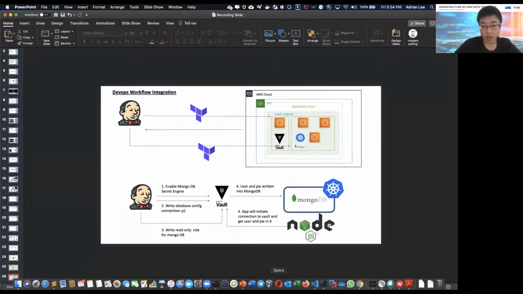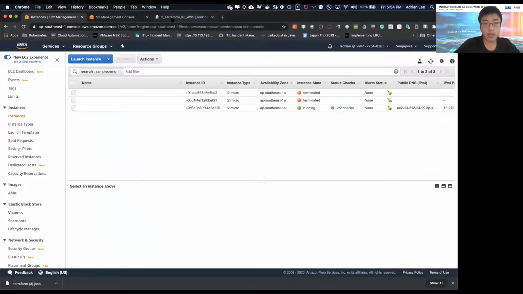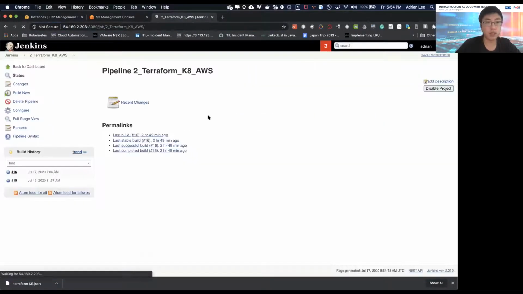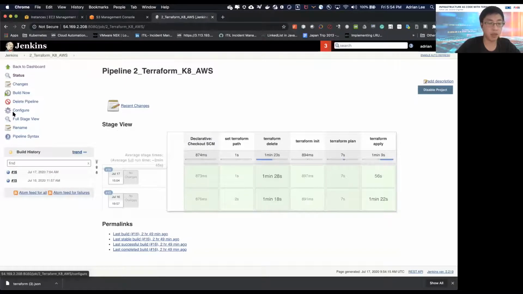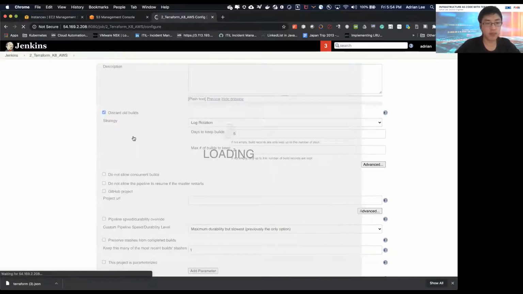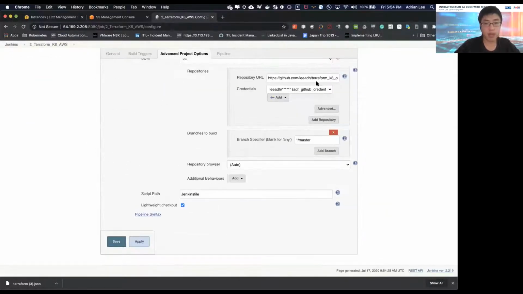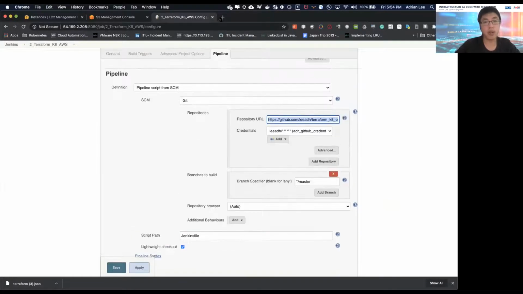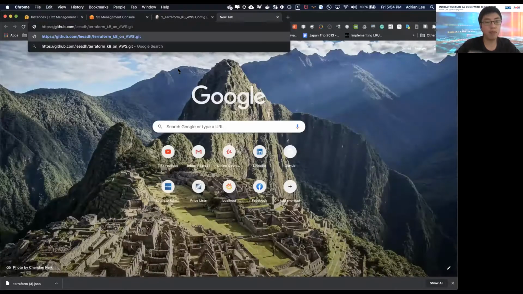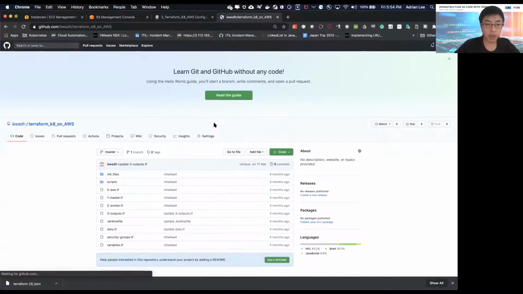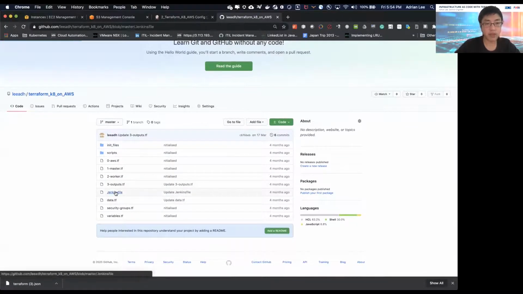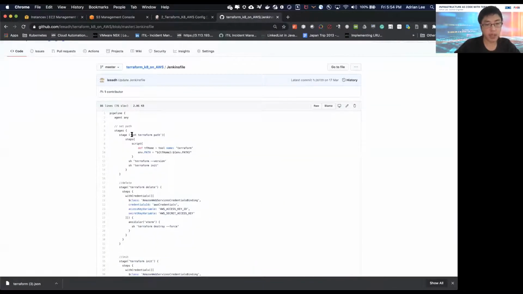I can integrate Terraform very easily with Jenkins. For those who are not sure about Jenkins, it is a CI/CD tool that you use to automate your build of infrastructure or applications. I already created a Terraform file before this. If we take a look at the repo, it's reading from this Jenkinsfile, and for example, I can set the path.